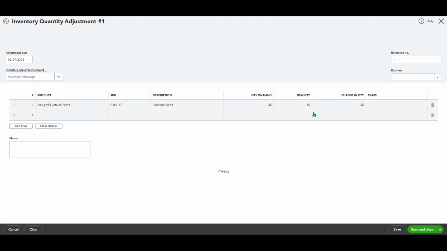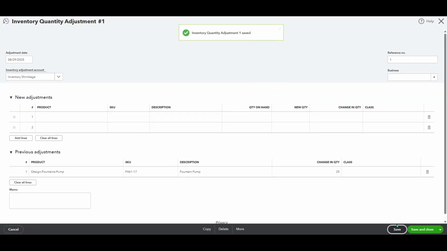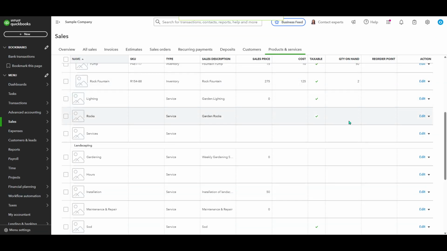You'll usually see a Save button located somewhere near the bottom of the panel, or perhaps even at the top, depending on your interface setup. Click on that button to ensure all your changes are properly recorded in the system. And just like that, you're done. By following these steps, you've successfully updated the inventory quantity for your chosen product.